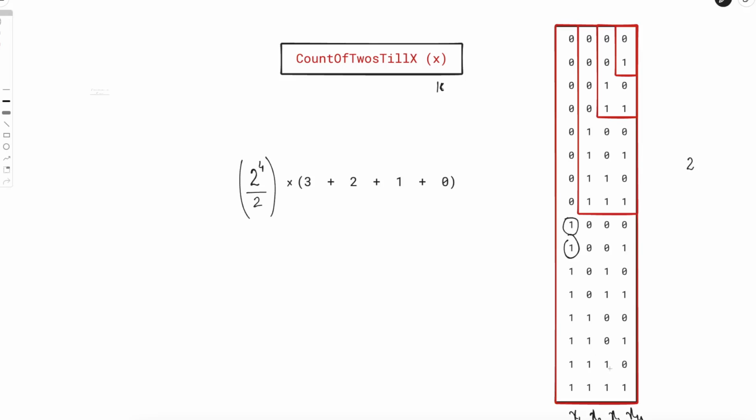Your answer would simply be x1 multiplied by 3. Why? Because this is 2 power 3, this is 2 power 2, this is 2 power 1, and this is 2 power 0. So x1 multiplied by 3, 3x1 plus 2x2 and x3. This will be your final answer, right? Now if you can figure out x1, x2 and x3 efficiently, your job is done, right?